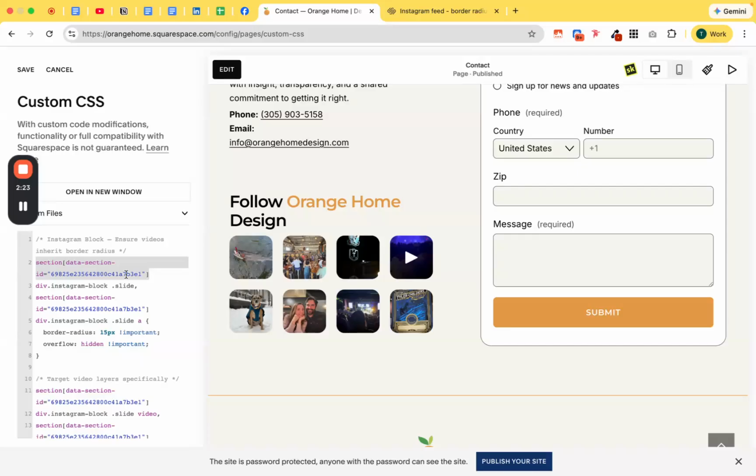If you don't want to scope it to a specific section and you want it site-wide, which is probably more the case, then you simply are going to be removing all of these section code. So basically just removing the data section ID across all of these instances.